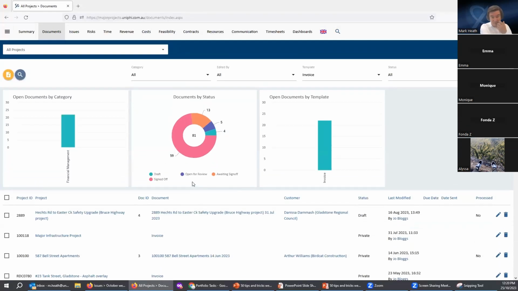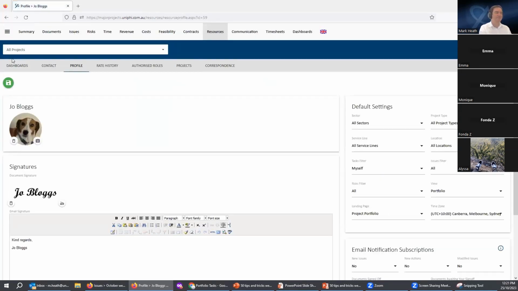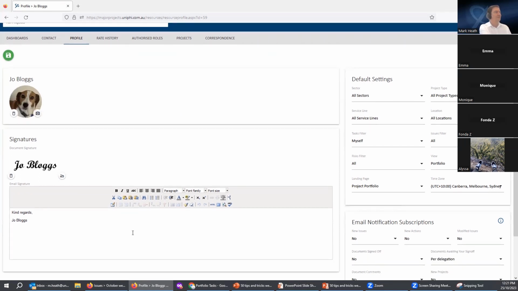To get to your profile, this is an additional free tip. You can just click on the hamburger and then click your name or icon that's there. And that takes you straight to your profile page. Once you're in your profile, you can upload a picture of yourself. You can see I'm looking stunningly attractive there. That's my dog. And you can create your own email signature to go when you email documents out, and your own document signature to when you sign off a document.